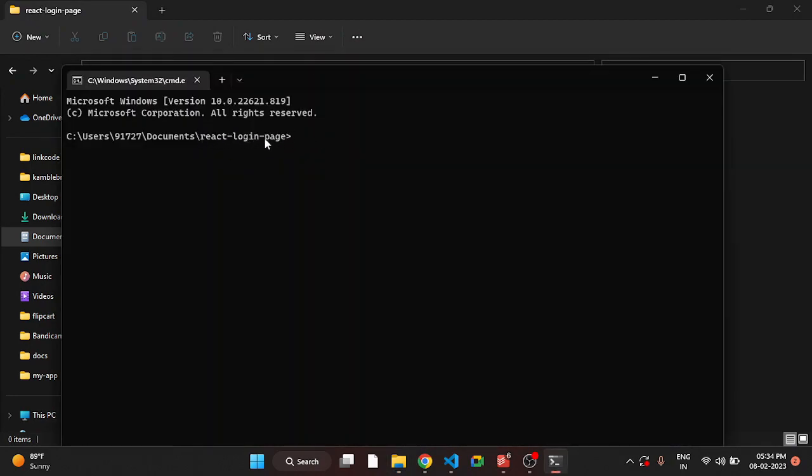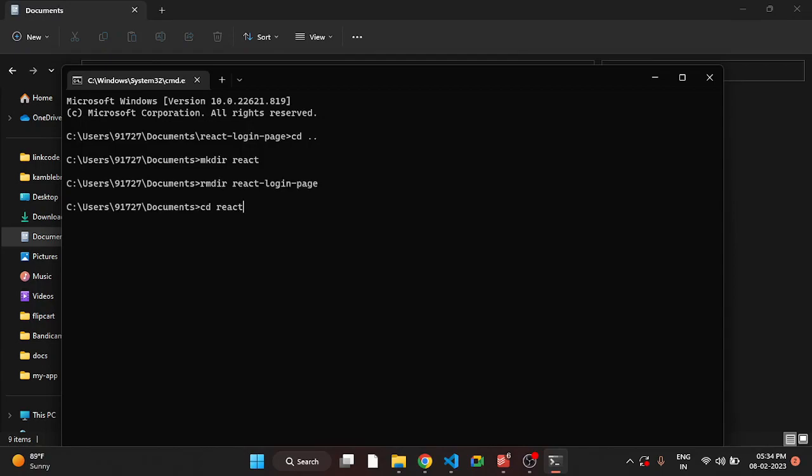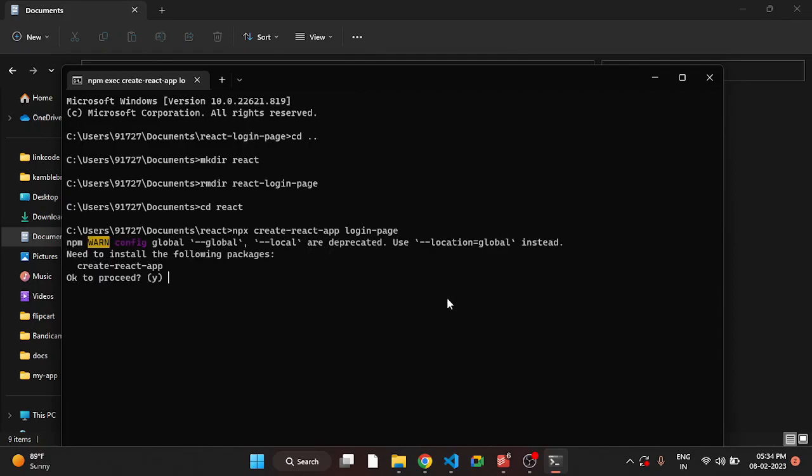So we are in the React login page folder. Actually, let's rename it with React. mkdir React and rmdir. Okay, cd React. Create React App, my app. Let's give a project name: login page. Okay, yes.